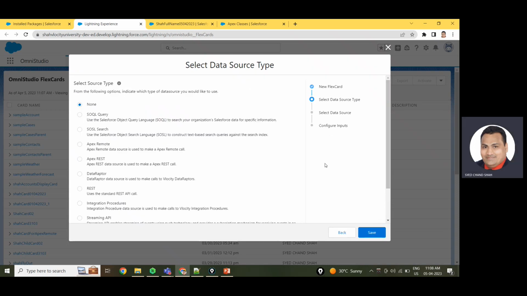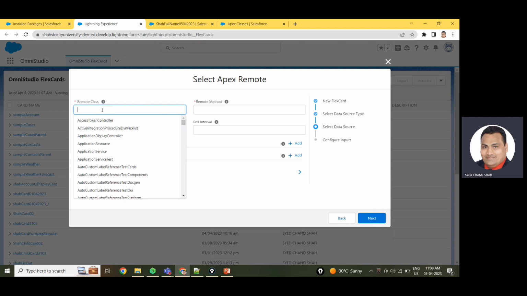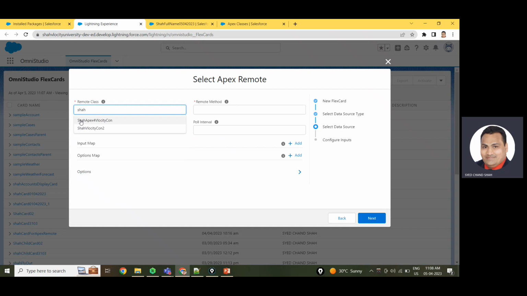Then step 2, select the data source type. Right, we have Apex Remote. Select it and move next. It is asking for the remote class. Once you start typing, it will prompt you. Various names are there, right? Okay, so this is the class we have created. How can it be seen here? Because this class is implementing that particular interface.